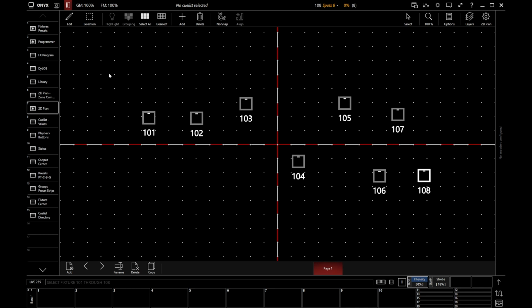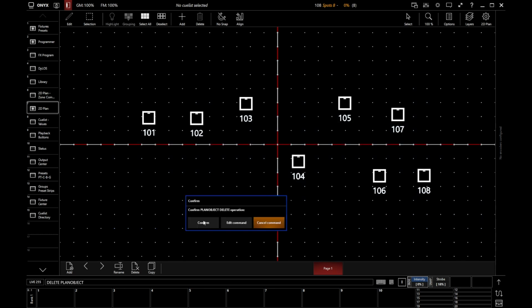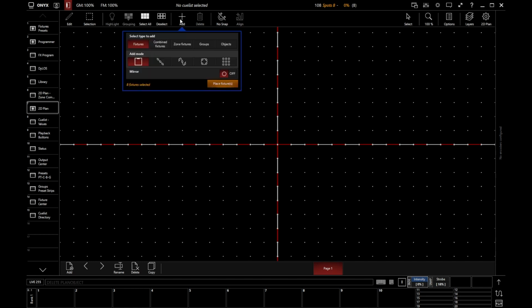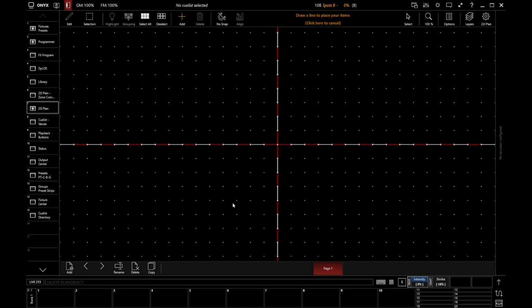So what I'm going to do now is quickly select all of those lights on the 2D plan, press the delete button and confirm that. And I'm going to add those lights again. They're still selected because I've not cleared them. And notice we've got line or snake or circle or grid ways of adding these fixtures. If you're adding fixtures that are on a lighting bar or on a truss, you're probably going to want to add them as a bar like that. So I'm going to say place fixtures.